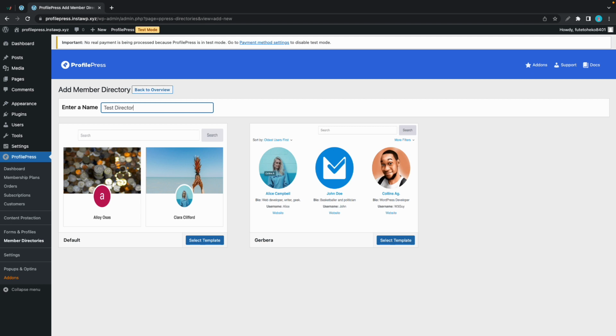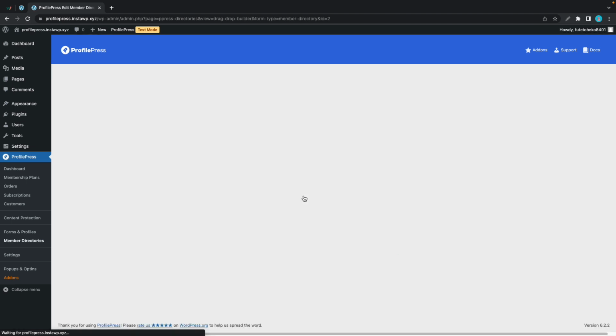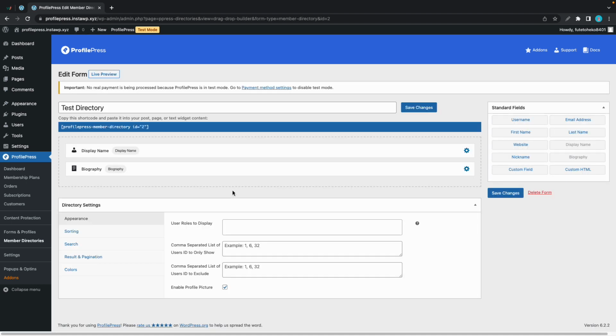I'll call mine test directory. Now from here, we'll select one of these templates. I'll use the second one and that should take us to the builder. All right, so here we have the default fields for our membership directory. We can go ahead and delete what we don't need. So for example, I'll delete biography.